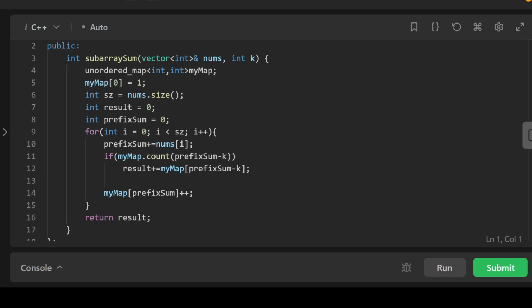For each element, we're checking if the complement of prefix sum minus k exists in the hash table. If it does, we've found a subarray with sum k, and we increment our result counter by the value stored in the hash table for that complement. Finally, we update the hash table by incrementing the count for the current prefix sum. This approach allows us to find the total number of subarrays with sum k in a more efficient way compared to the brute force approach.